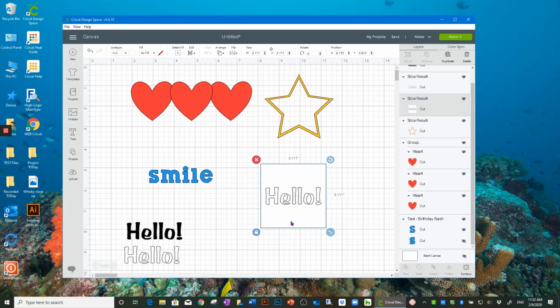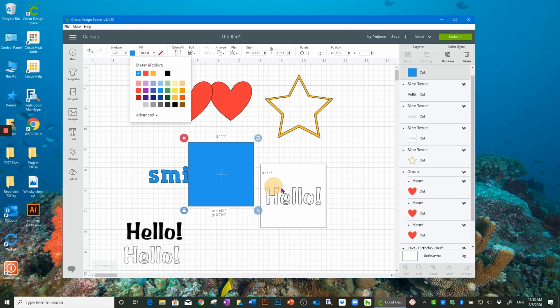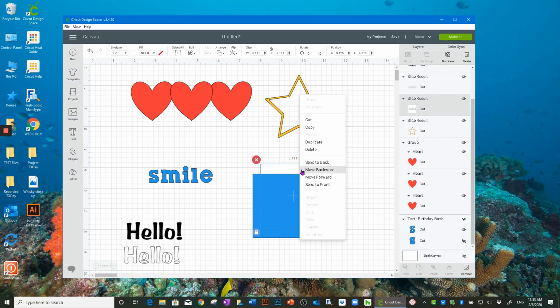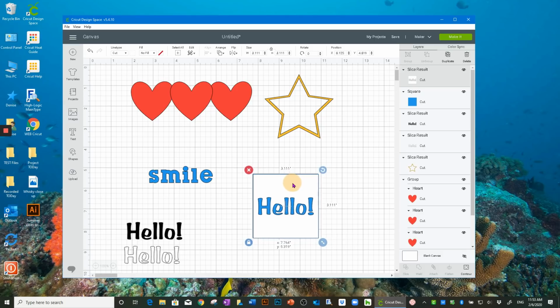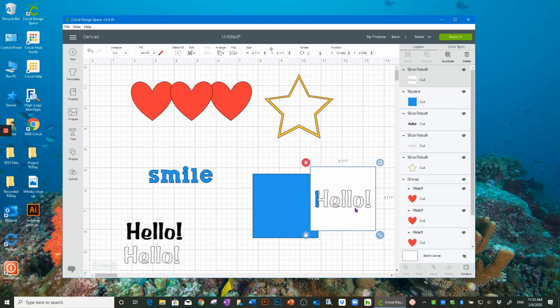And if you just put, like, say, a blue, I'll just grab another square and I will turn it blue. So pretend like you have a piece of blue paper, and now you have a piece of white paper that you sliced out, and you can put that right on top there, and then you can see hello through the sliced white piece of paper. So there's another example of being able to slice right through a shape.